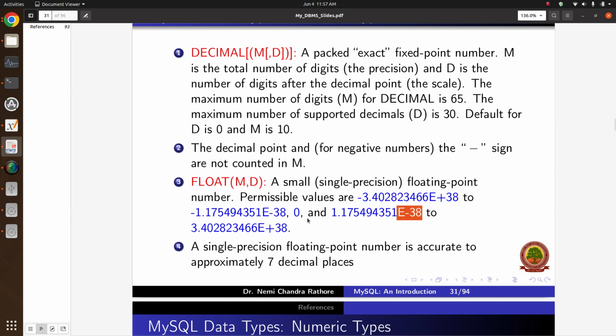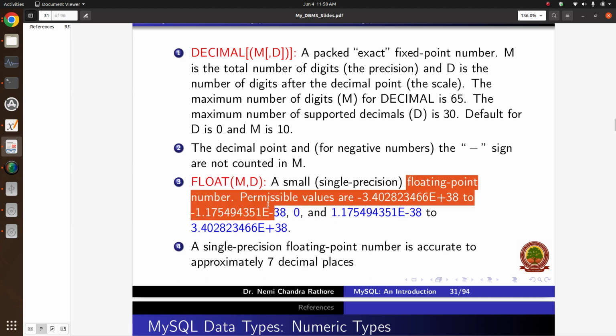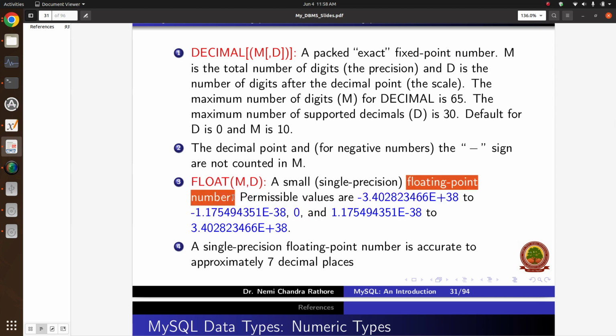Now the important difference you need to note is that in the case of decimal, numbers are stored in fixed point format. If you use float, your numbers will be stored in floating point format, sometimes called scientific notation. These are two formats for storing real numbers in computers. If you want floating point notation, you use float; if you want fixed point number format, you go for decimal.